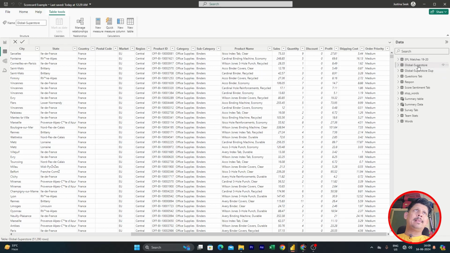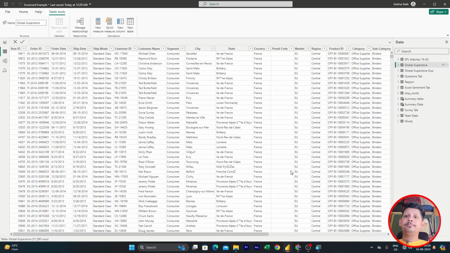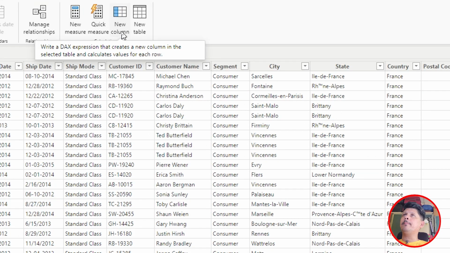If you right click on this particular table, then also you are going to get a new column. You can take the things from anywhere, from here or from the other side. Now to insert a new column, you can go to table tool on the top. After selecting the table, you will get new column over here, on the top.